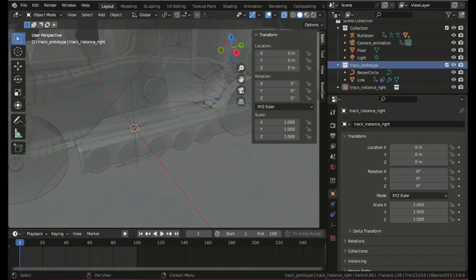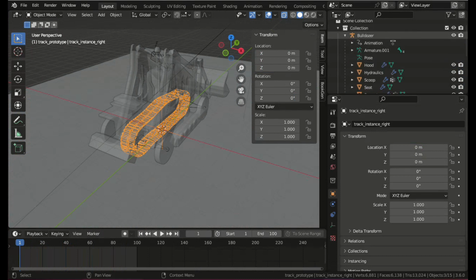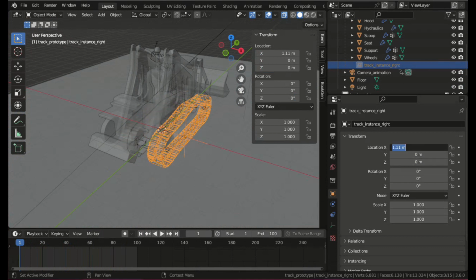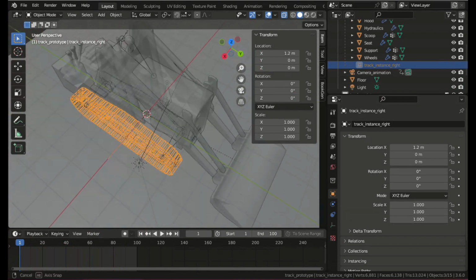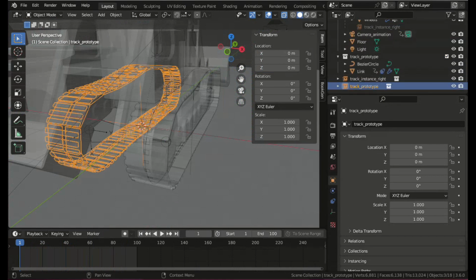When the prototype track seems to be animating correctly, right-click on the collection and create two instances to scene. Rename one as track instance left and rename the other as track instance right. And you then need to make those two instances into children of the bulldozer.